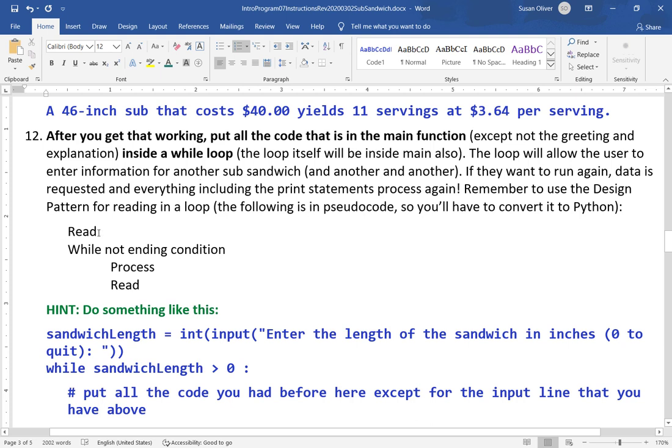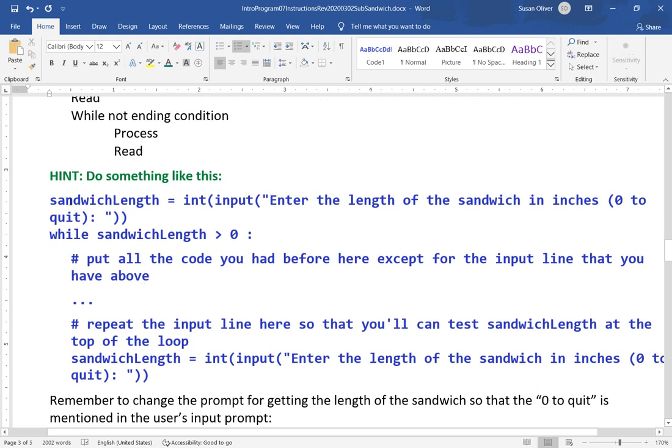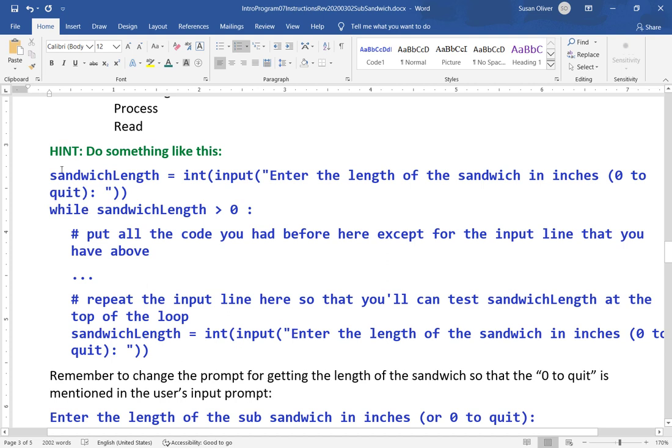So basically you do a read, and then you say while not ending condition, and then you do your processing, and then you read again. This statement and this statement are generally identical. Okay, so it's going to look something like this. You'll have your sandwich length equal int input, etc. Then you'll say while sandwich length greater than 0, and then you put all the code you had here before, except for the input line, which you leave out. And then you copy that input line down here at the bottom of the while loop. Make sure it's still indented like everything else.